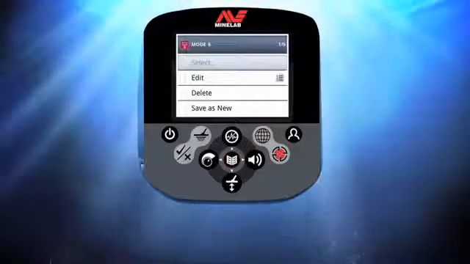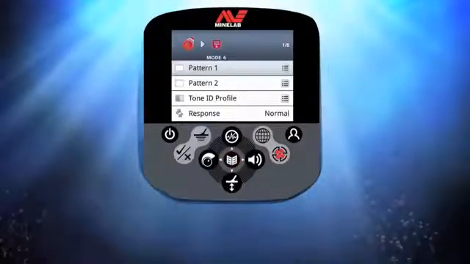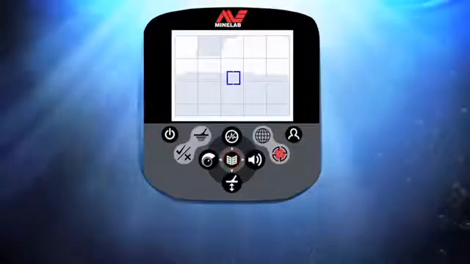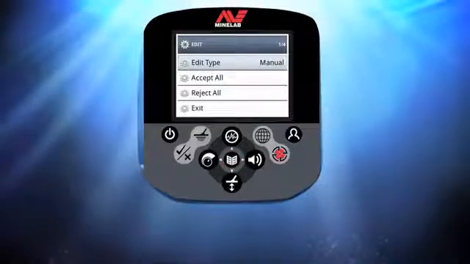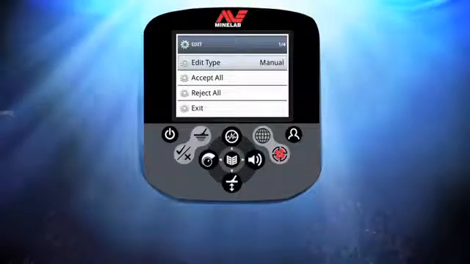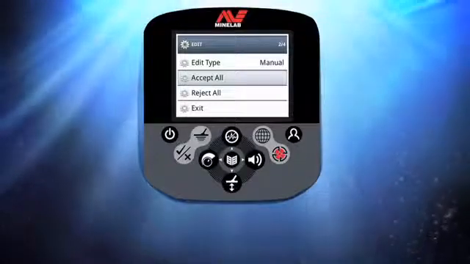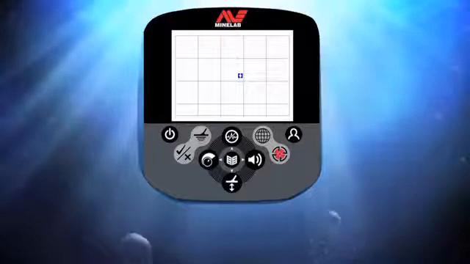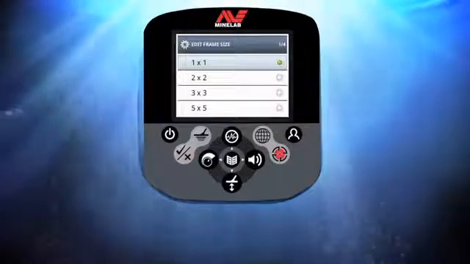Press Menu, scroll and select Edit. Press Menu. First I'm going to edit the patterns of this mode. Select Pattern 1 and press Menu. Press Menu again and enter the Edit window. So to start with, I want to clear the existing pattern. I scroll down and select Accept All and press the Menu button. Now I can create a custom discrimination pattern. I press and hold the Accept Reject button to enter the Edit Frame Size window.